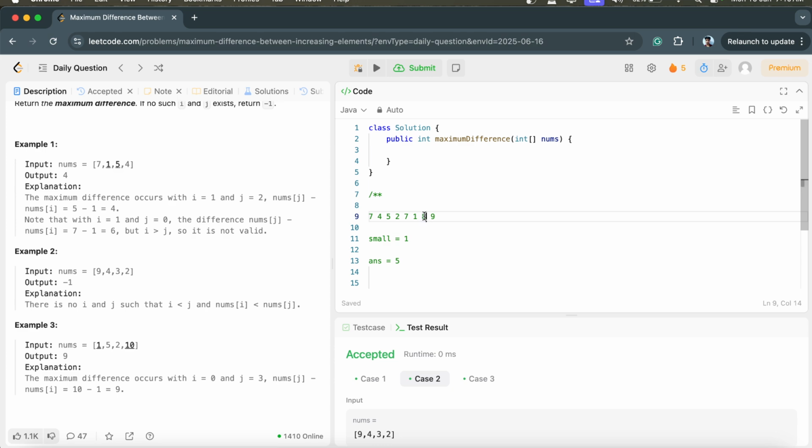Now next is 8. So 8 is obviously greater than this one. So what we can do is, previously the answer was 5. We will check 8 minus 1. So it is basically giving us 7. 7 is actually greater than 5. So the maximum difference, that is something what we got. So we update the value to 7.